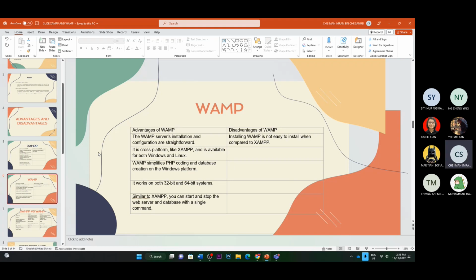XAMPP simplifies PHP coding and database creation on the Windows platform. It works on both 32-bit and 64-bit systems. Similar to XAMPP, you can start and stop the web server and database with a single command. Manakala disadvantage of XAMPP pula, installing XAMPP is not easy when compared to XAMPP.